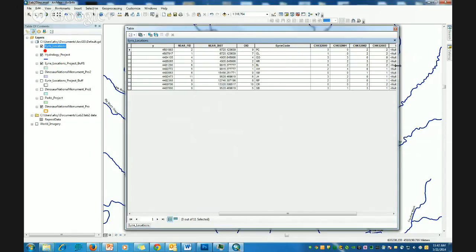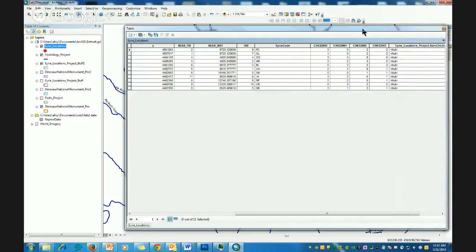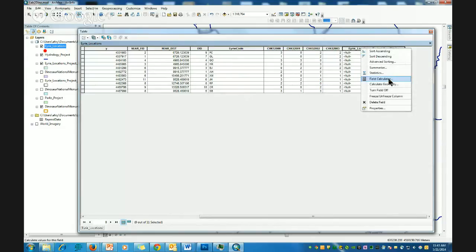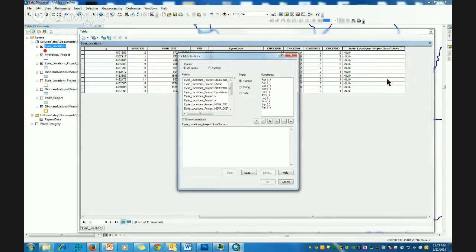So we'll click OK. We see that there's nothing in there, right? It's an empty field, so we have to do some sort of calculation in there. And one of the nice things with ArcMap is that we have a field calculator, which allows us to do very complex math or simple math in a field, similar to how Excel does formulas. So we'll right-click on the field of interest, and we'll go to Field Calculator.